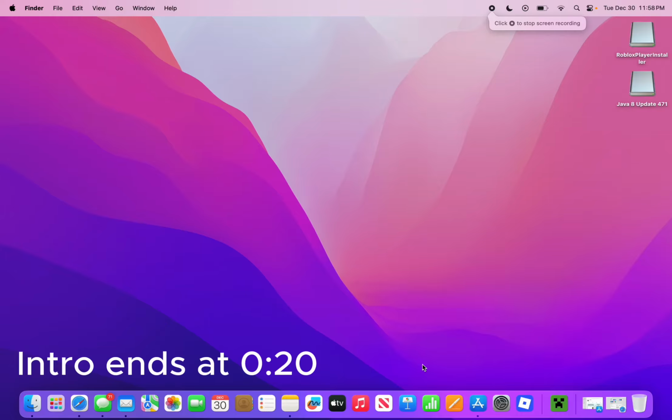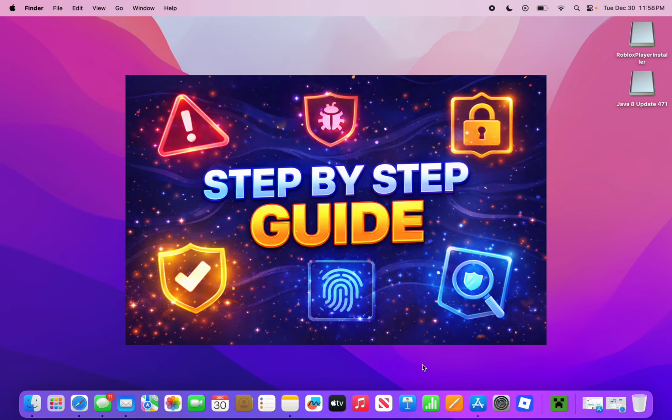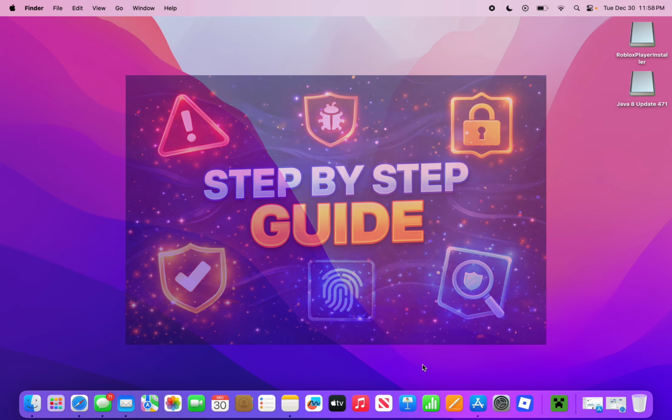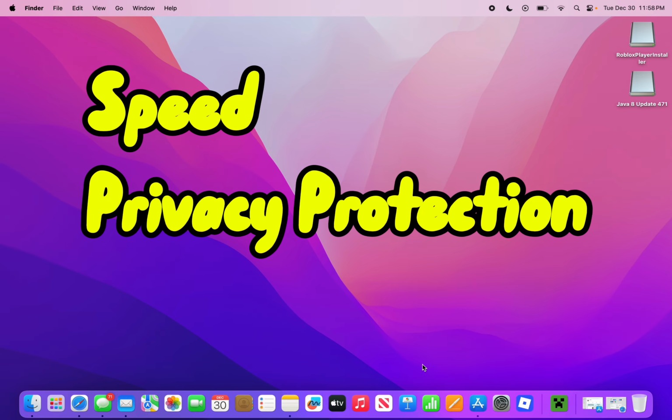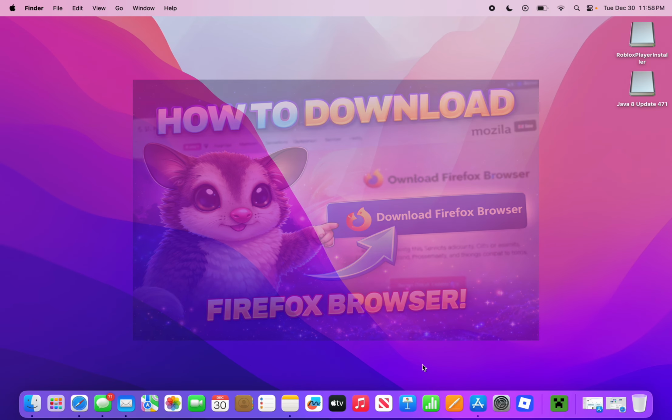Still using a slow or outdated browser? In the next 2 minutes, I'll show you how to install Mozilla Firefox, one of the fastest, most secure browsers available today, step by step. Firefox is known for its speed, privacy protection, and customization. Whether you're on a new computer or just switching browsers, this tutorial will get you set up the right way.